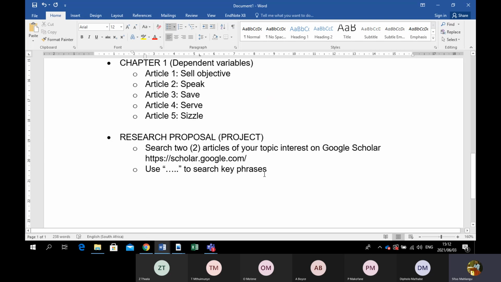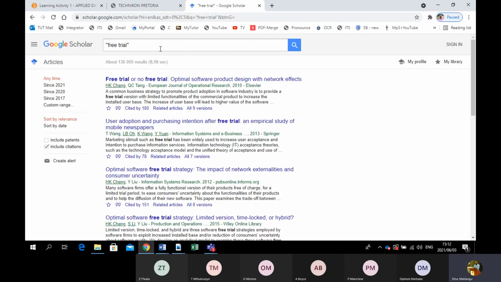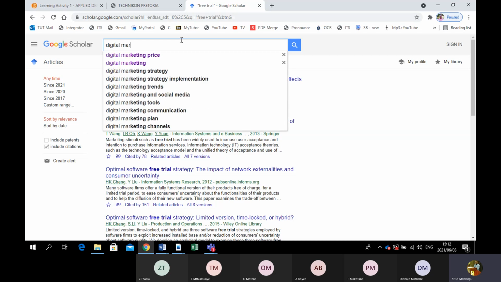Okay, two different ways. So search specific key phrases. What you also need to learn here regarding searching for articles is that key phrases help you as well if you are looking for a specific definition. So if you want to reference someone regarding what they've said in an article, maybe you just want to define what is digital marketing.